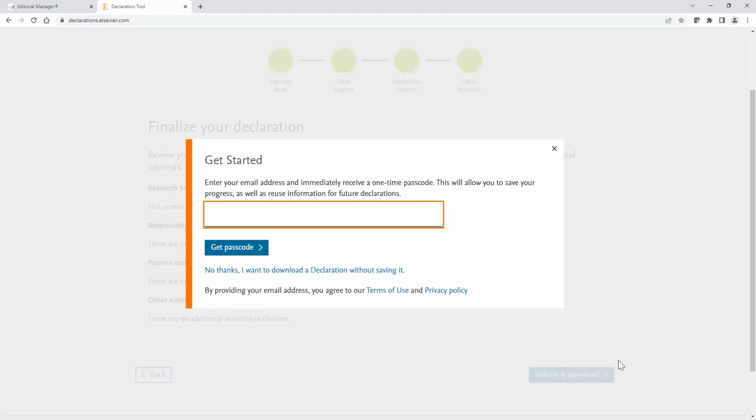You will receive the same prompt if you wish to save your progress, as mentioned. If you do this, you'll be prompted to enter the one-time passcode, and you can then download your declaration. You can also go back to this tool and download the declaration again for the next 30 days if you use this option. If you don't want to enter that information, that's fine.